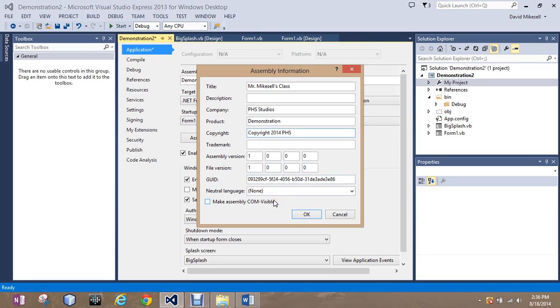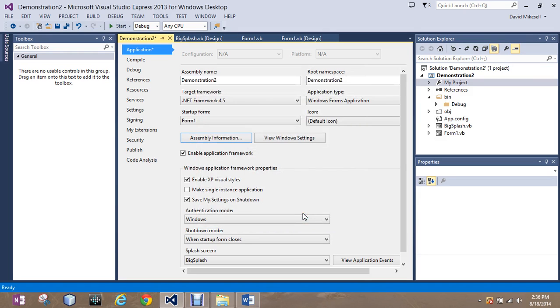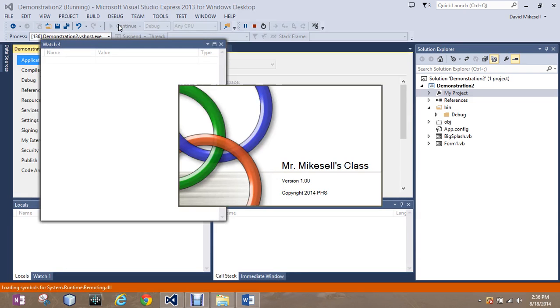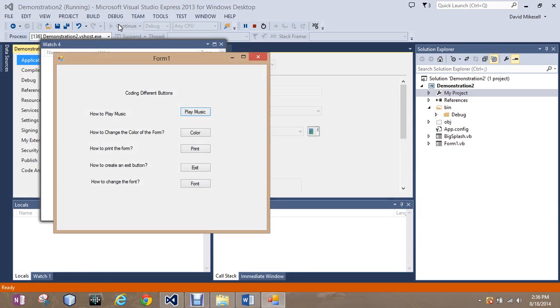Assembly version, we don't have to get into. If you want to make it all fancy schmancy, you can do that. Hit OK. Then when you run the program, that information will be what shows up, followed by the form that we created. And there you go. That's how you create a splash screen.